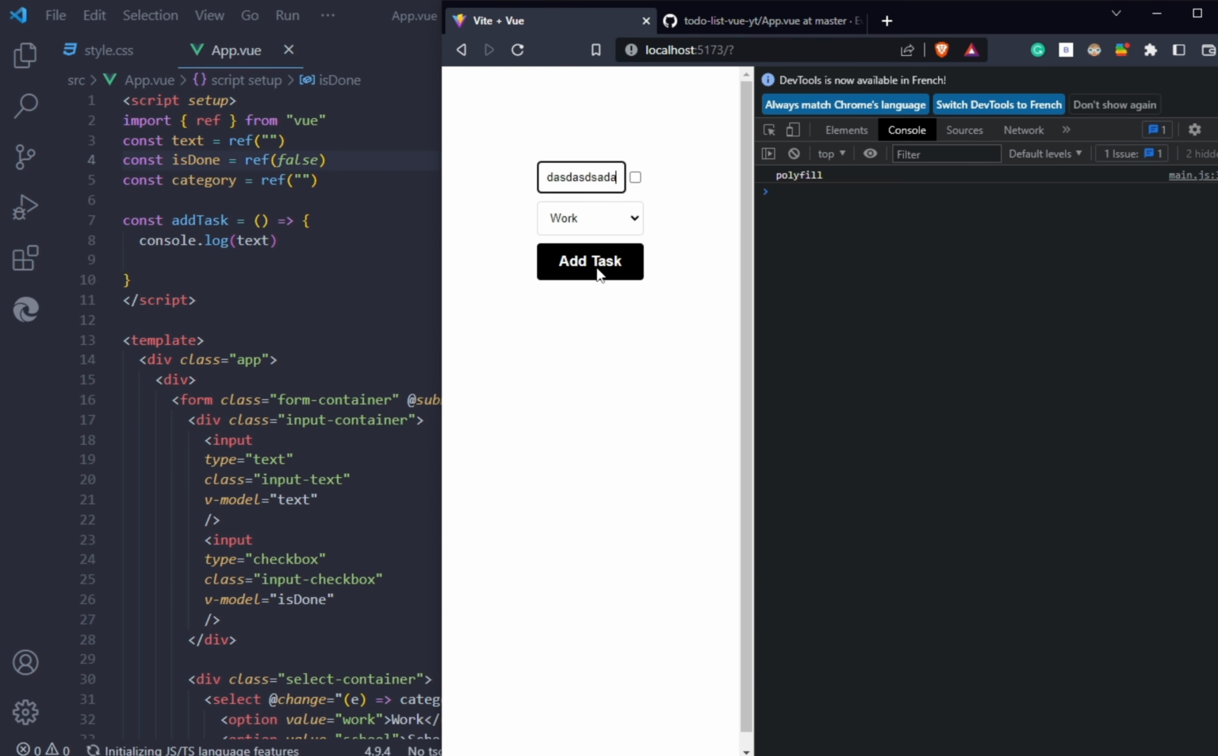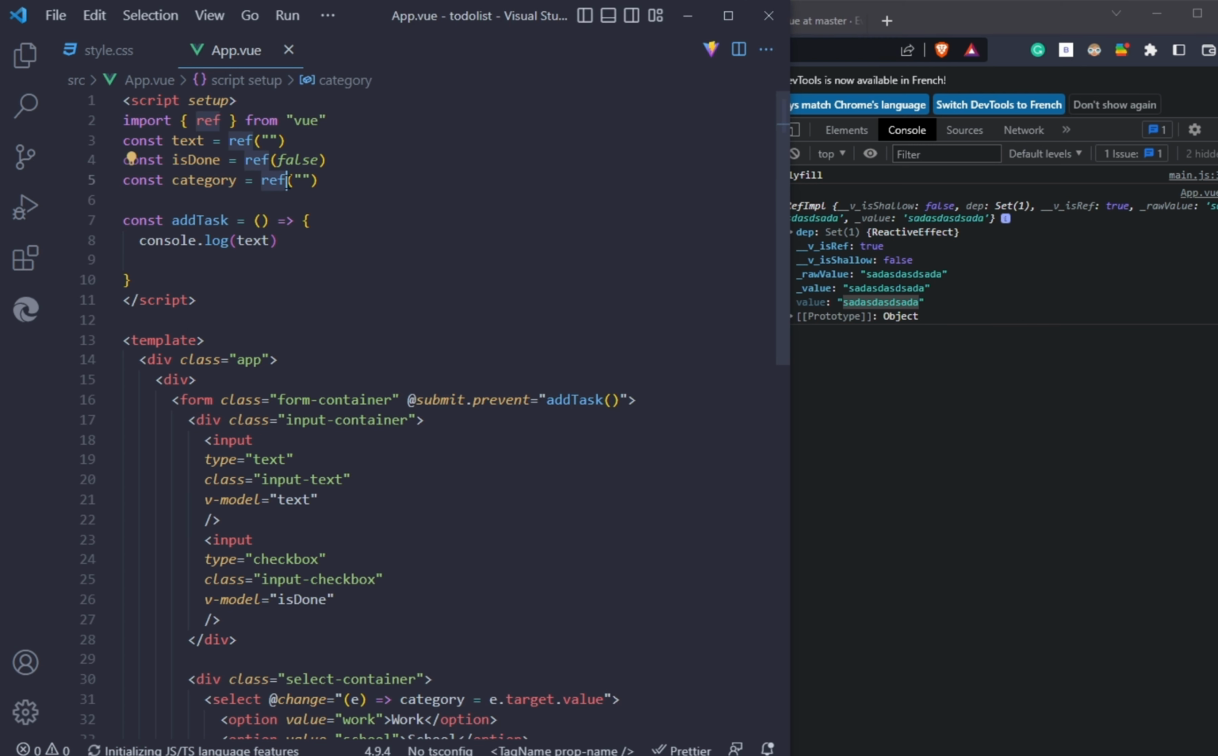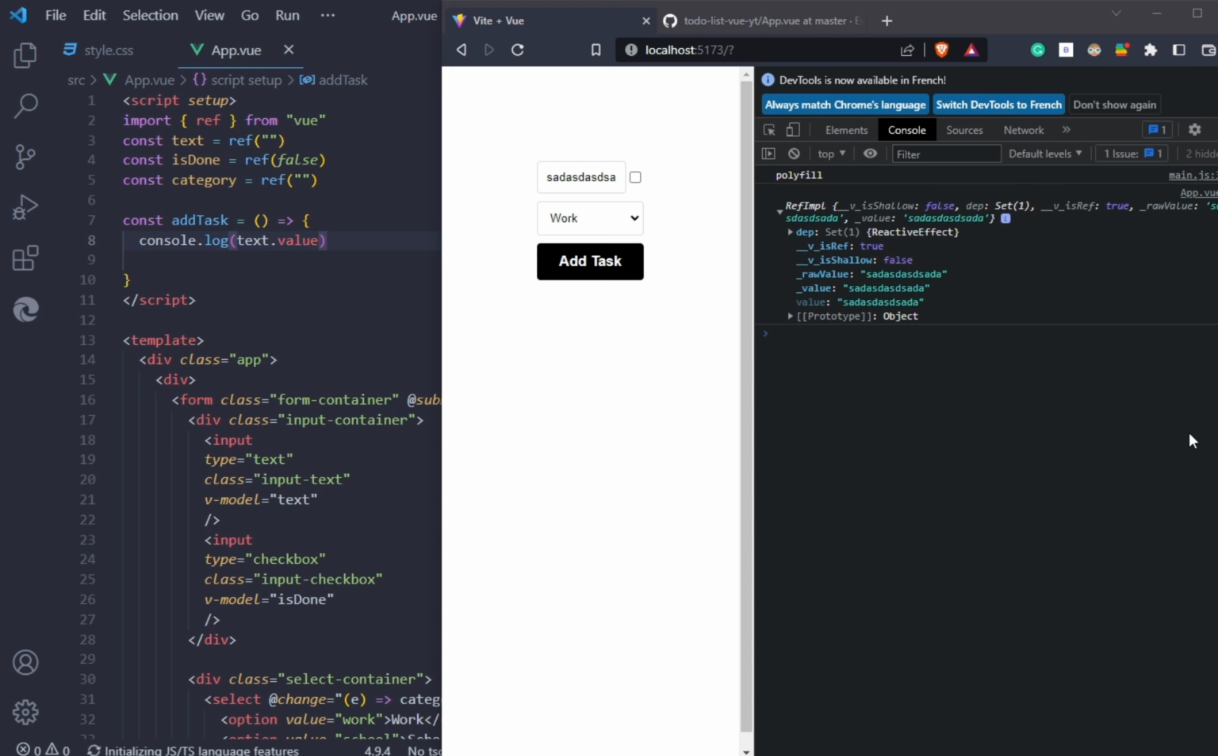Okay, if I write something on this input, if I click add task, we don't get what we expect. What we get is an object, and this object has a lot of properties. But the main thing is that we have a value. Inside of this value, we get the exact value that we write on this input. So every time that we use a ref, we don't just use the text as a way to get the value. We have to use text.value. So if I write something over here, now you can see the plain value and not an object.